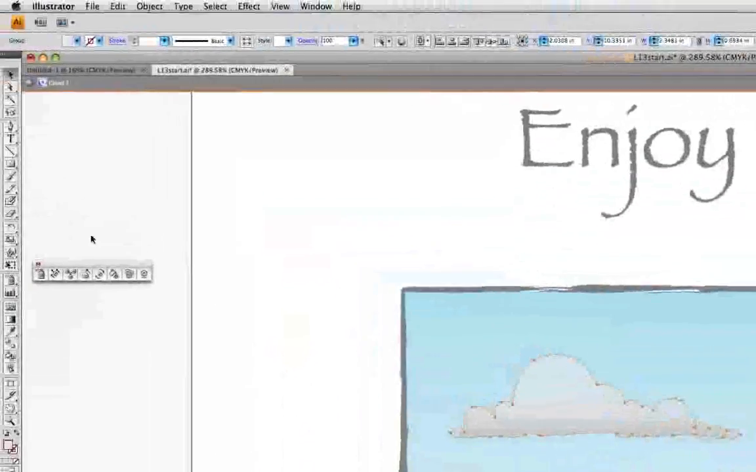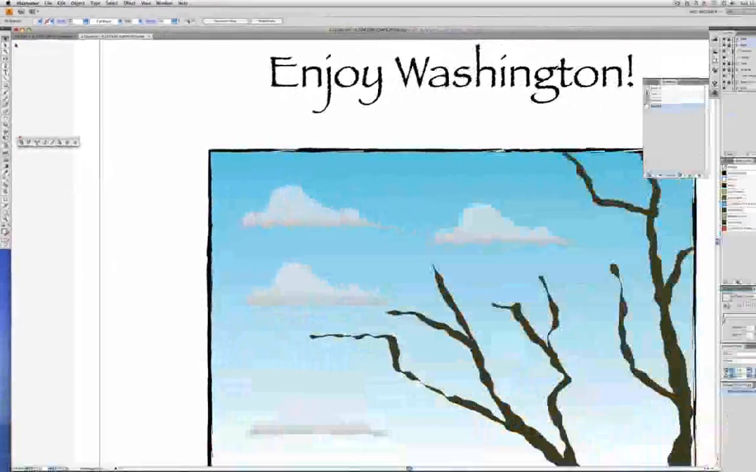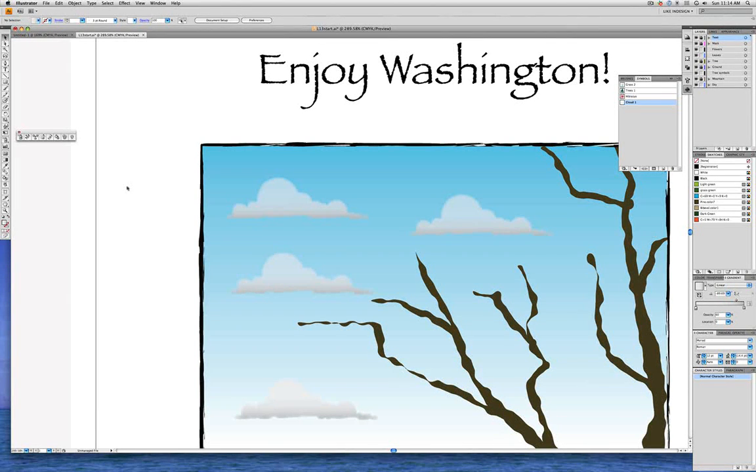And let's go ahead and take a look at the cloud. Notice that it's changed a bit, and we'll exit the isolation mode by clicking on the arrow up here in the upper left hand corner. And now we look at the clouds again and see that all the clouds have changed to match the change that we made on that one instance.